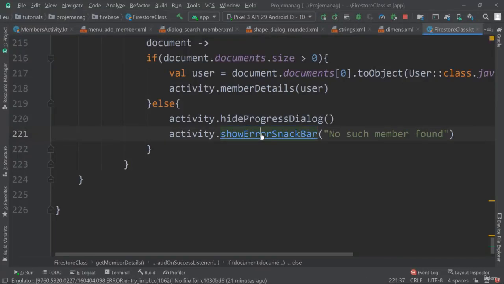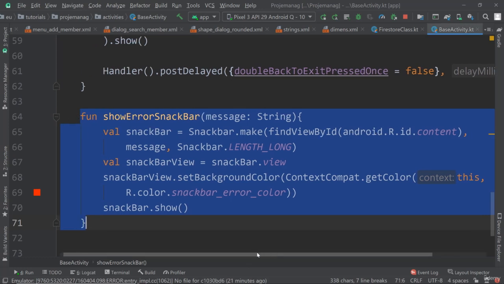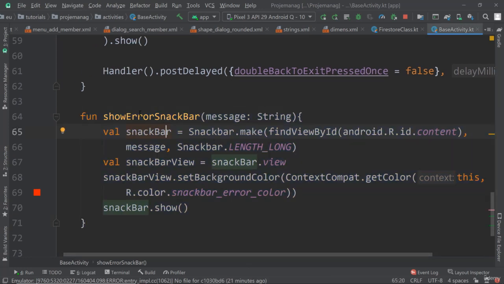So show error snack bar is the function that we created ourselves in the base activity. Maybe you remember it is 20 videos ago or so, but we created the snack bar function which displays an error snack bar, which has a red color and then displays the text that we pass in as the message.